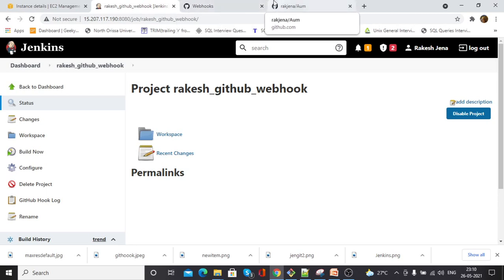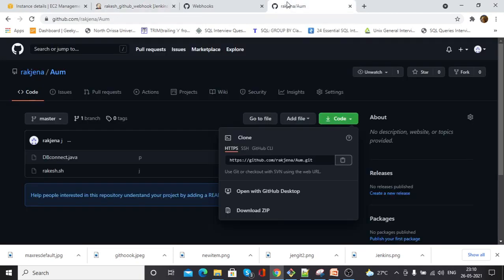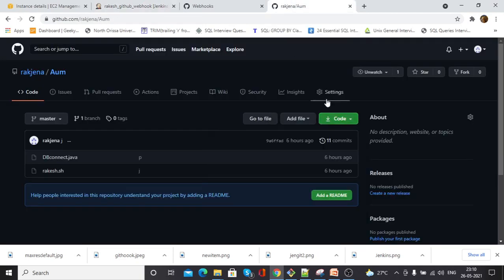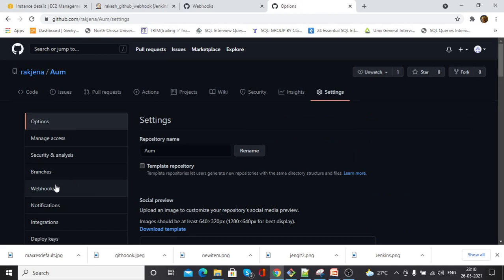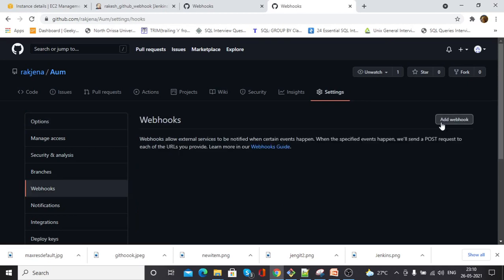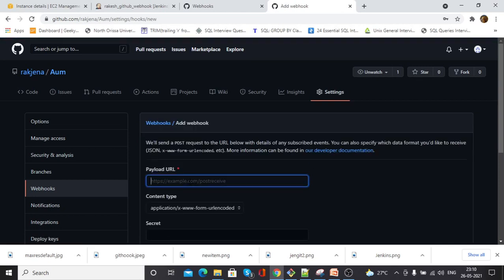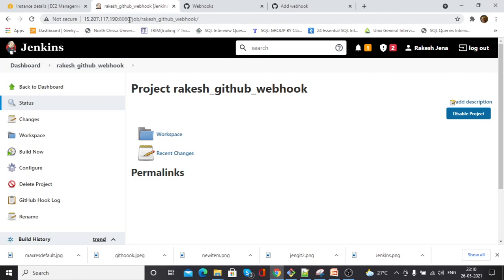Now what we need to do is click here on settings. Then you can see the webhook option is there. Click here. Then click on add webhook. You can see the payload URL. You need to put this URL. It is nothing but the Jenkins URL. Up to the Jenkins URL, along with the port number, we need to put there.